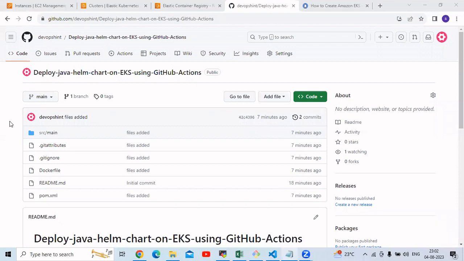Hello guys. So in this session we are going to learn how to deploy Java Helm Chart on EKS using GitHub Actions. So as you can see, this is my GitHub repository and my repository name is deploy Java Helm Chart on EKS using GitHub Action.